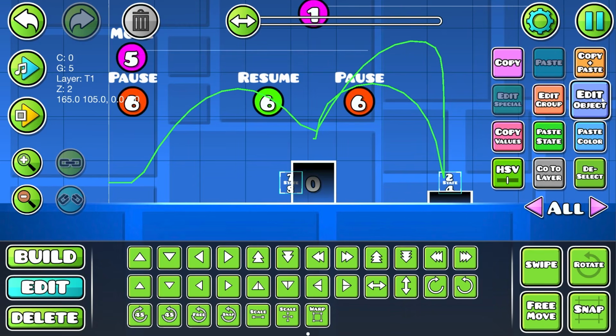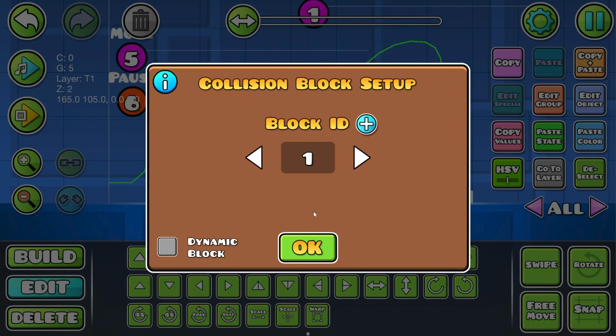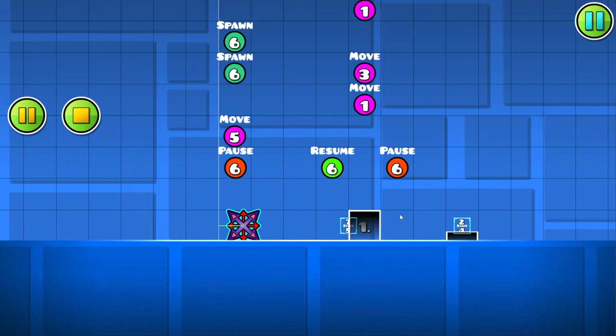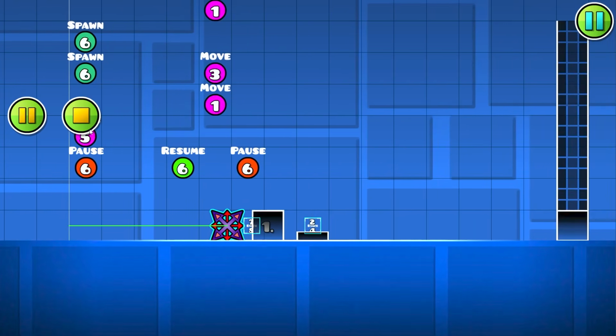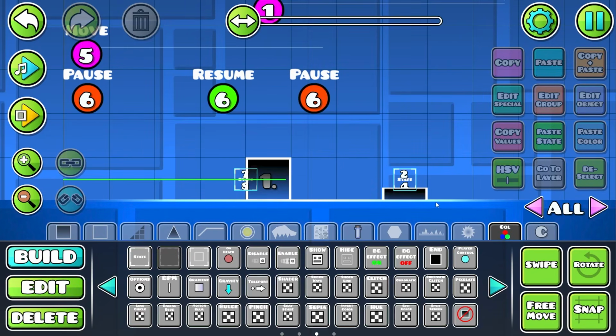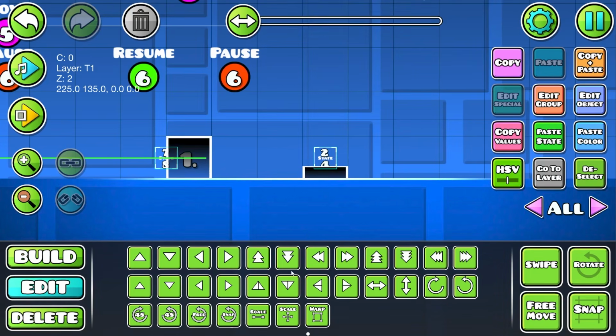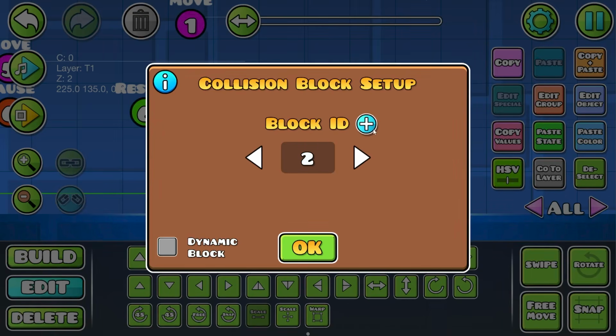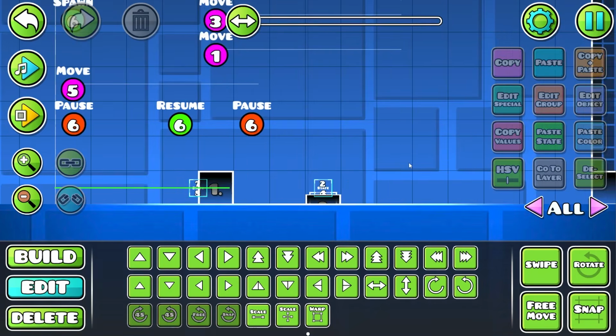So now you want to click on edit object and then give it a new block ID, dynamic block. Sounds complicated, but what we have done is just create a new collision block that's basically always going to be on the box, which is pretty cool. So now you want to add a second collision block right here where we want to see if the box is on the thing or not. So just add this one, give it 2, and then just place it right there.